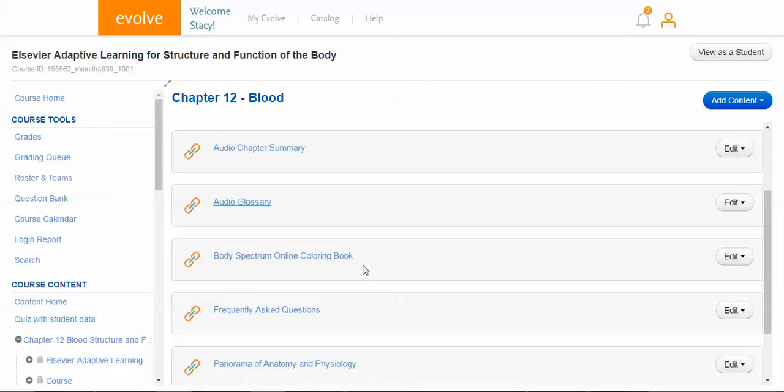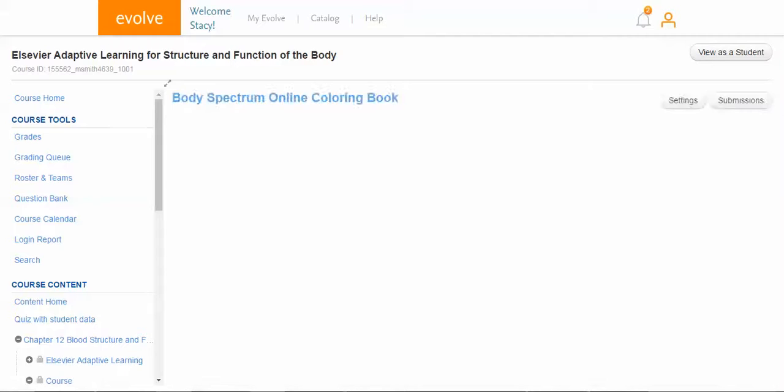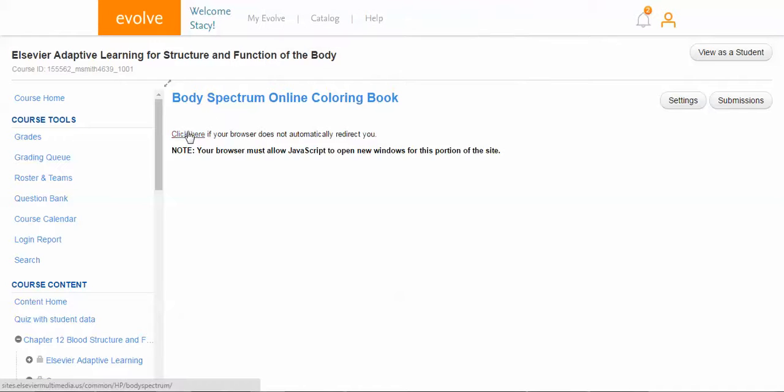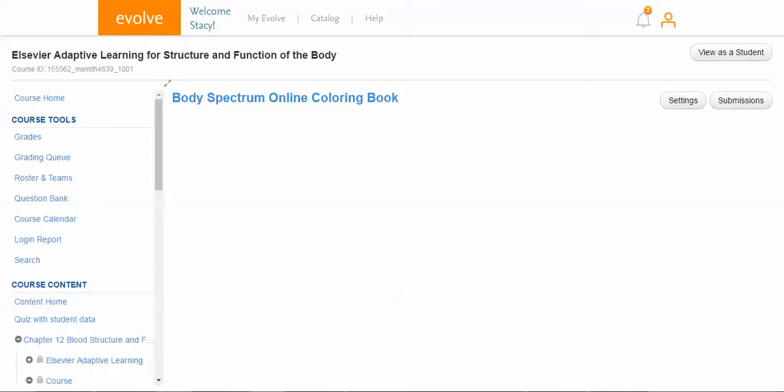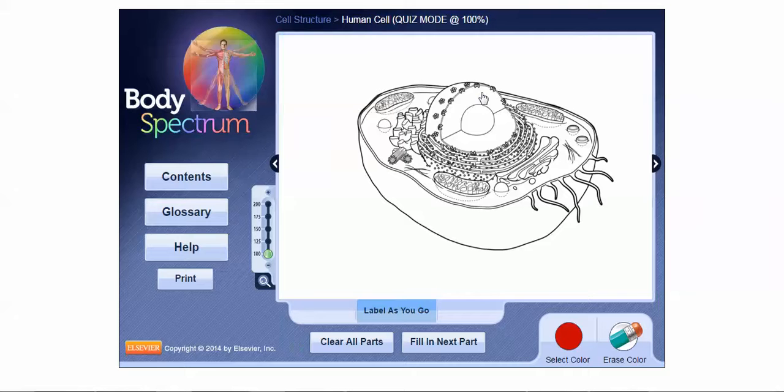There also is the online coloring book as well. I'll show you this really quickly. Students really like this tool. It's very interactive. They have the opportunity to work in study mode or quiz mode. I'm going to go ahead and put it in quiz mode, and we'll take a look at cell structure.